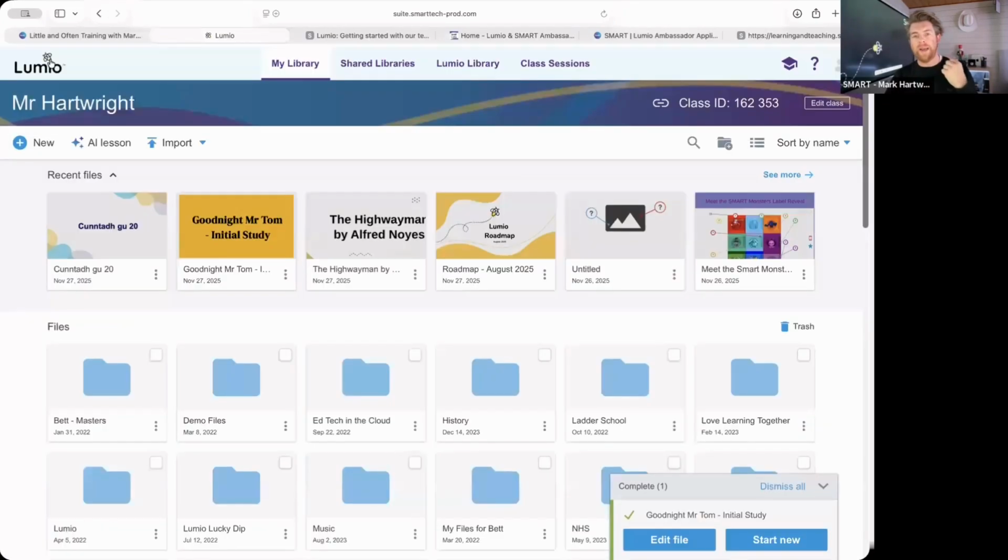Great way if you have an EAL student coming to your class and you want to generate a welcome. You can just put it like that: welcome to our school, and then whatever you want to do in that prompt, it will create that content for you with all of that there.